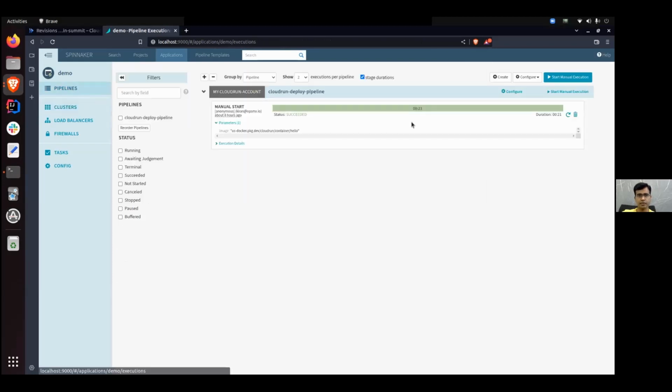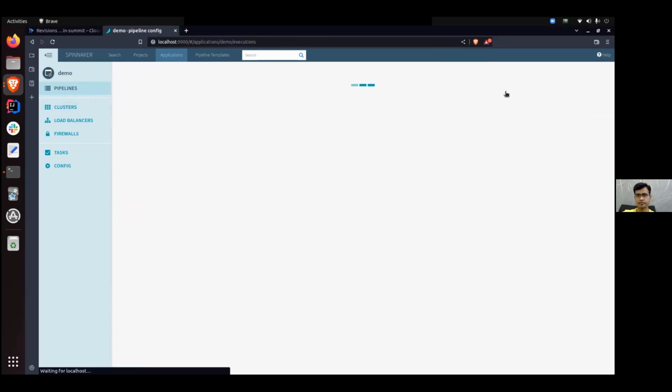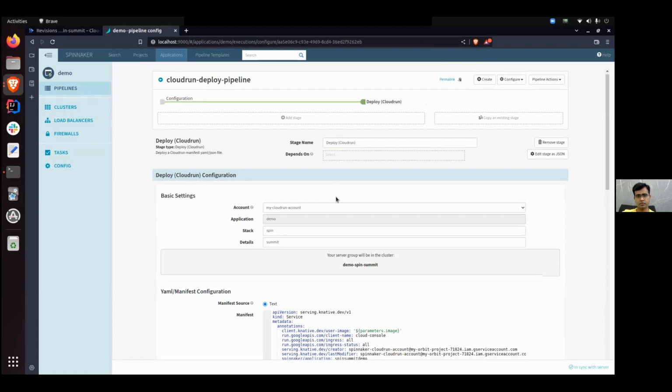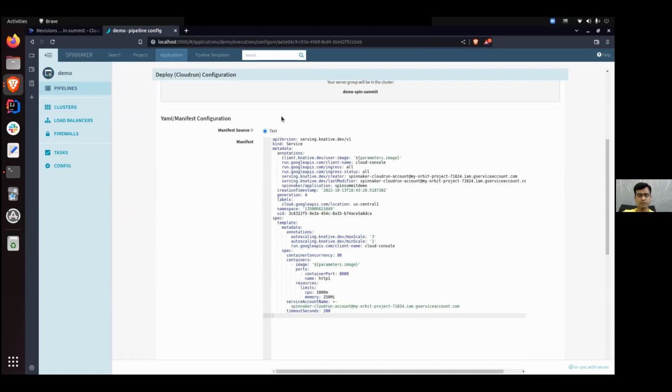And let's see the pipeline. So this is a simple pipeline having a deploy stage. And okay, I forgot to mention, Cloud Run uses a Knative manifest. So if you see here, it's not a Kubernetes manifest, but a Knative manifest, which is an open standard that can be used on Kubernetes or any other container technology.